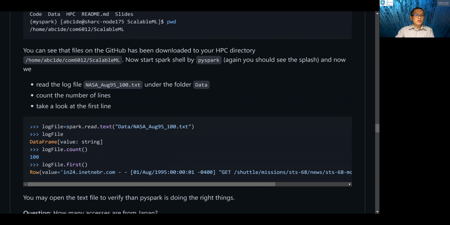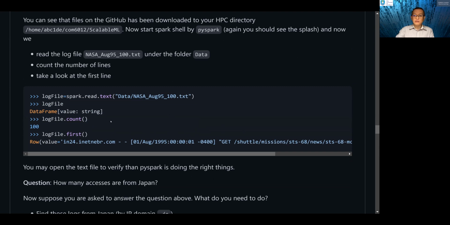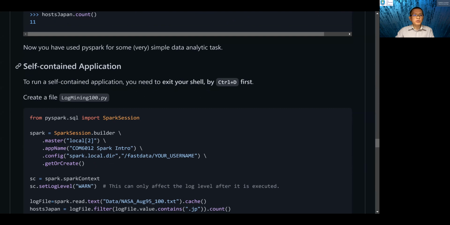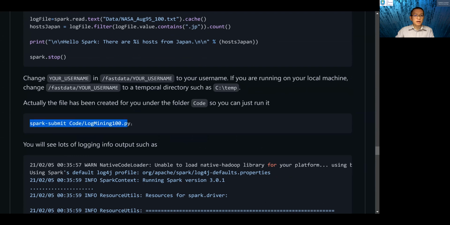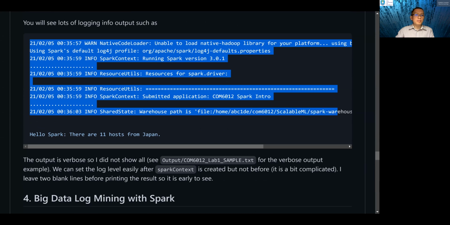Then you can do an interactive session to read the log file and count the number of records, and also search how many hosts are from Japan. Next is to write a self-contained application, a .py file, and use spark-submit to run the file. It should give you the result, but be reminded that it will be a very verbose output. You will get used to it.